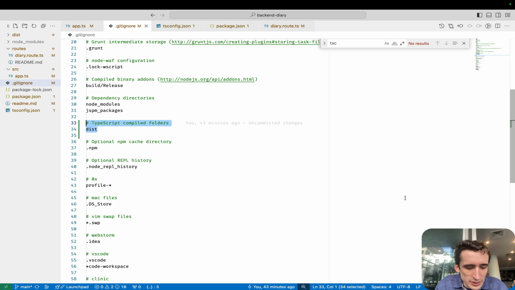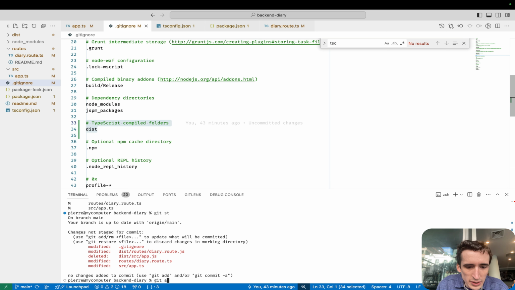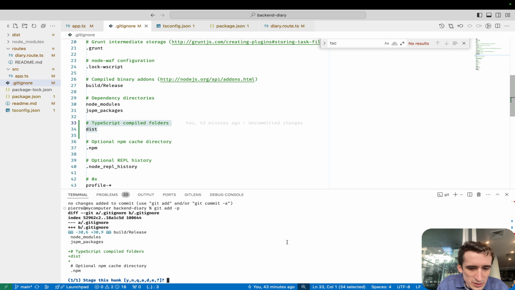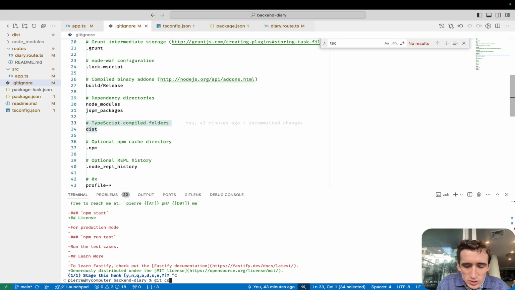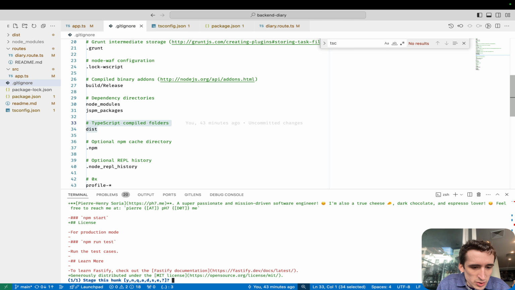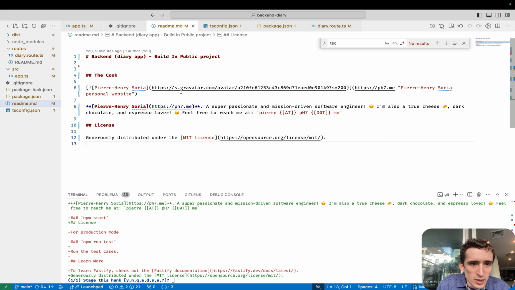And lastly, let's commit our first change. I will close this, reopen the terminal, and do git add, so I can commit that one first: ignore dist ts compiled folder. Perfect. The second change also updated, by the way, the readme, just about building public projects, but we will commit to that one later.